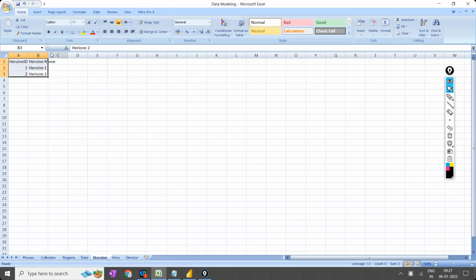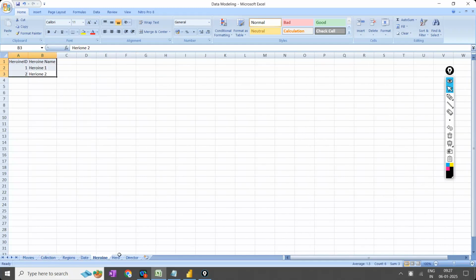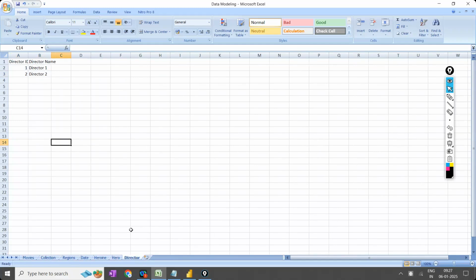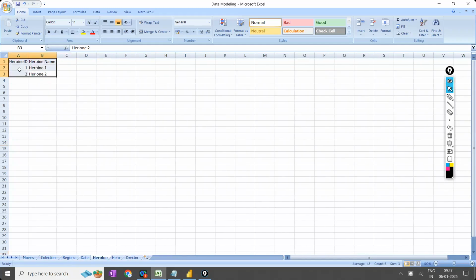Next one is heroine: heroine ID and heroine name. Next is hero, the heroes' names, and similarly directors, the directors' names, like this. Heroine with ID number 1 has some heroine name, like Samantha, or whatever the heroine name is.